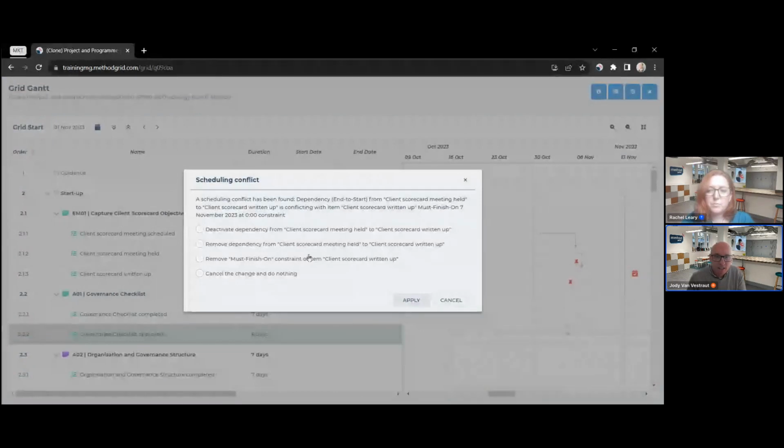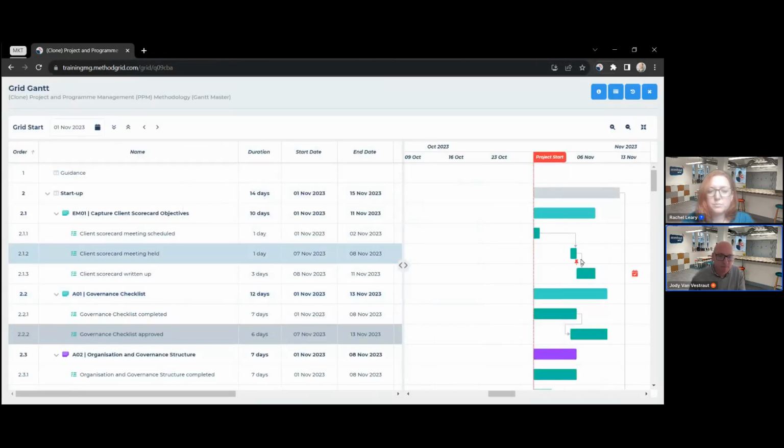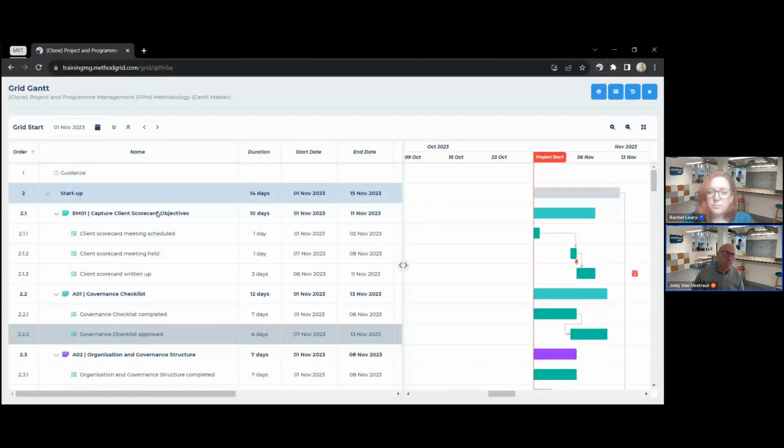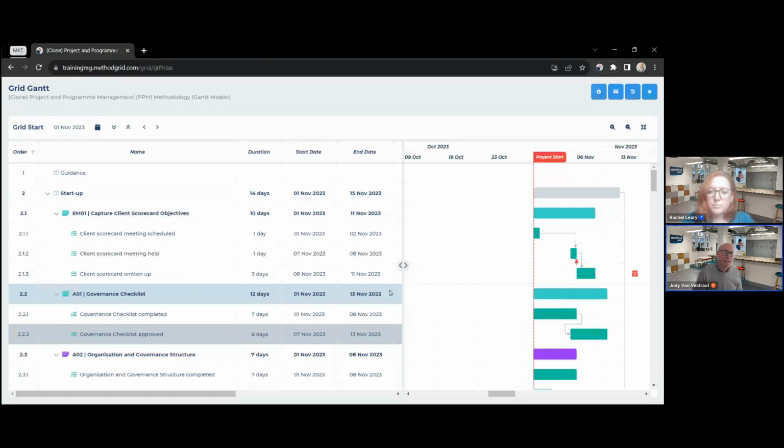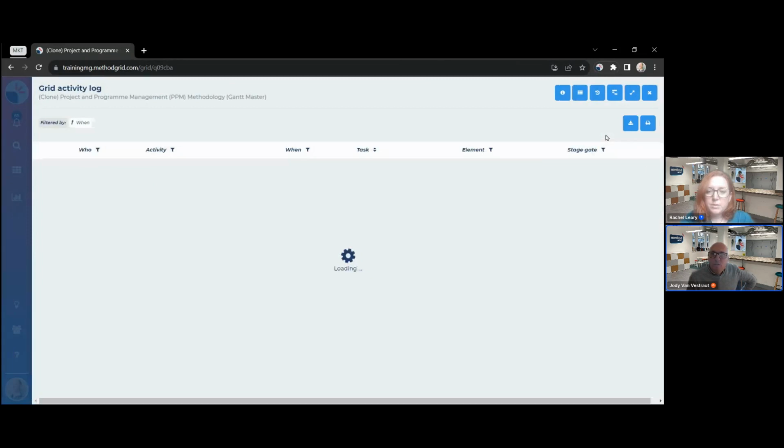And then in here, it will explain where that conflict has come from. We know it's because it's got a must finish on. I can't have its predecessor must finish on and then try and set the successor to finish before that. And it will always give you a number of choices on how to resolve that. So I can just say, oh, that was a mistake, I'll remove it. And it's back to how it was. So if you do one in the Gantt, the same interface will come up. And if you make an end date change in the grid, it will also warn you and give you the chance to correct it.